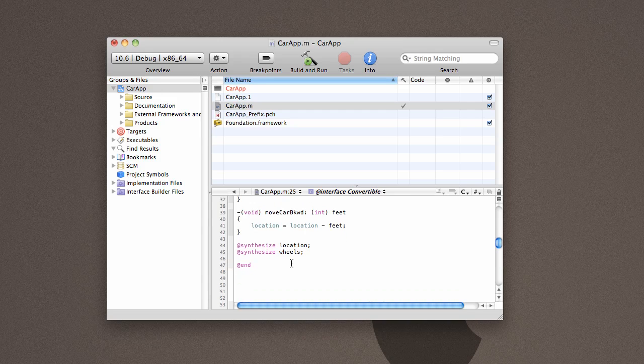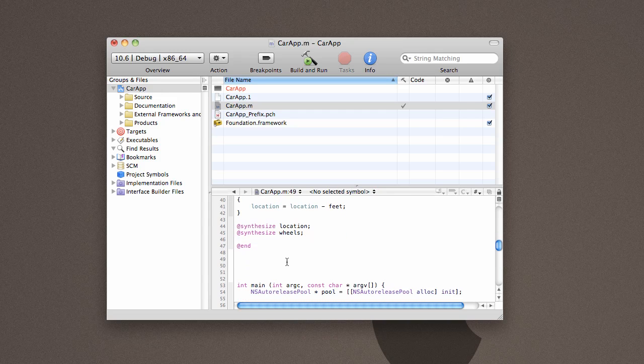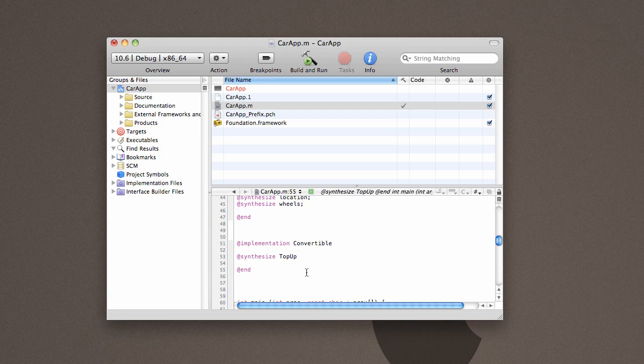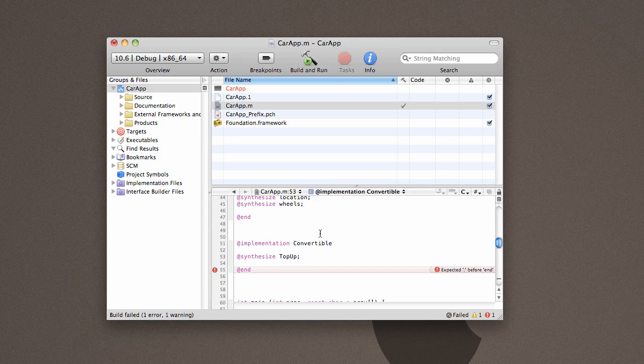Next, we need to create the implementation for convertible. So we're going to scroll down past our implementation for car, and set up our implementation. And we're just going to synthesize top up, just to make things quick. So there you have it, there's our implementation of convertible. And if I hit build and run, you'll see that I need to add a semicolon. But debugging ends normally, so everything works just as it should.